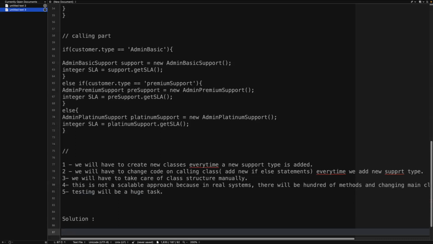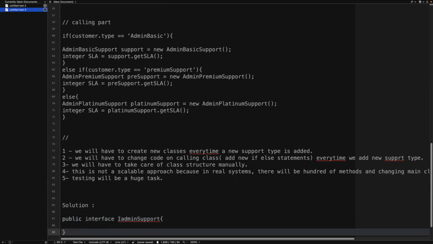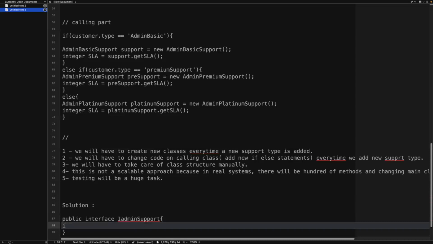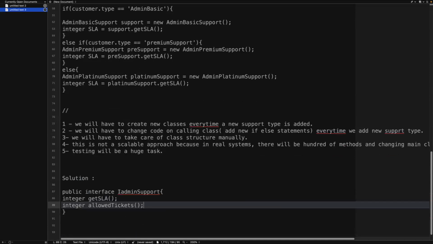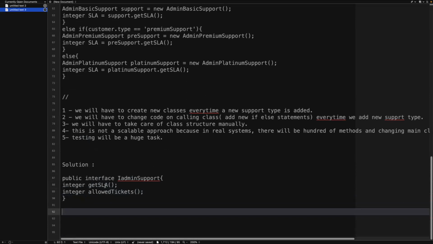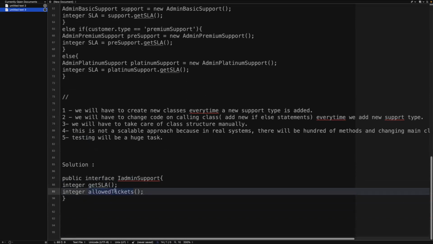Okay, so let's say I created an interface, public interface IAdminSupport. I basically says that this is an interface. And this will have two methods, signatures of two methods, getSLA and allowedTickets. This is to make sure that every class follows the same structure and provides bodies for these methods.